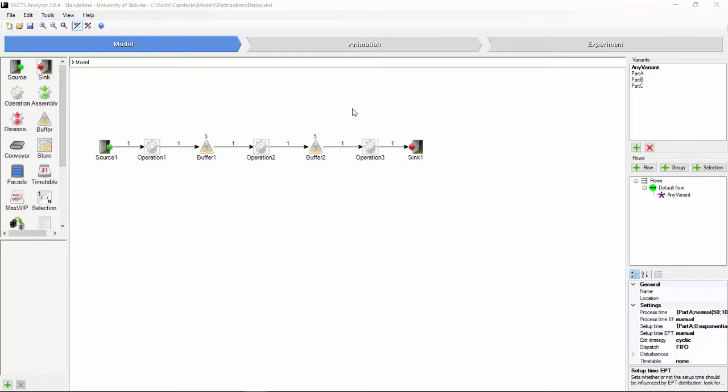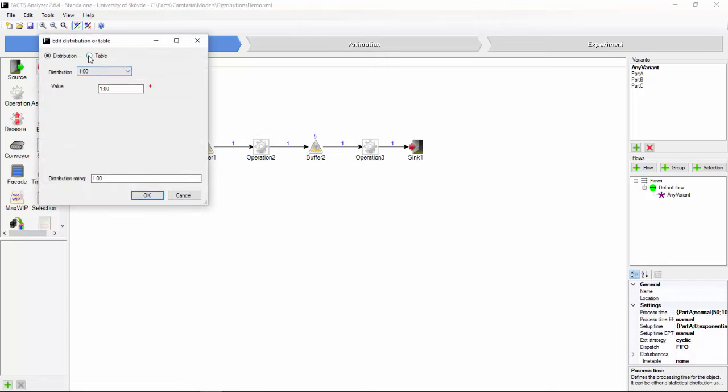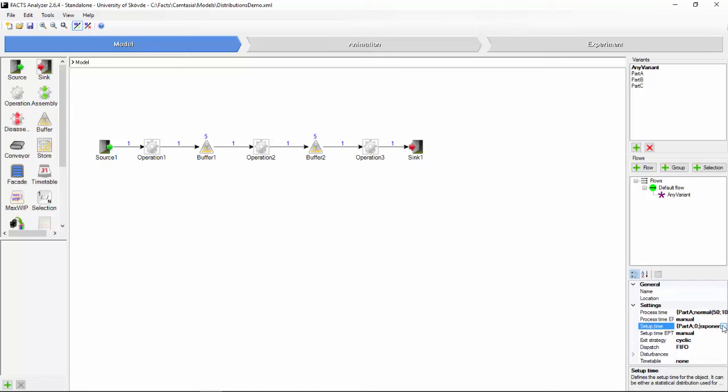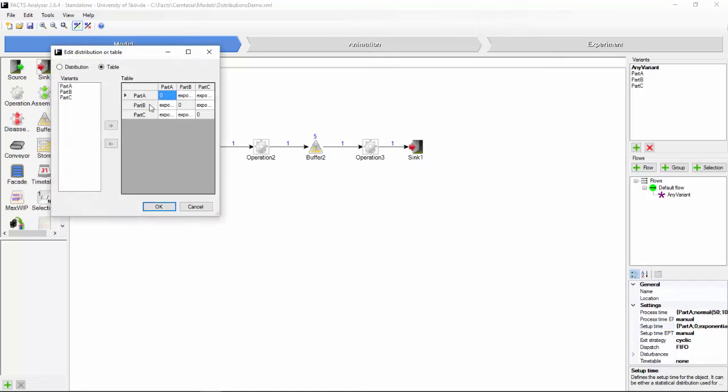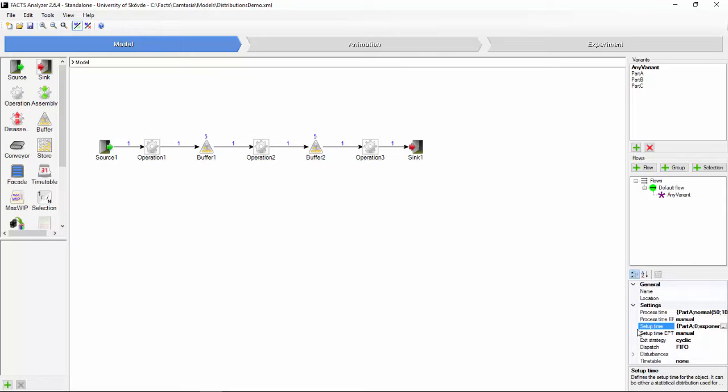To summarize, we've looked at using constant times for processing and setup time, and we looked at how we could use statistical distributions as well as variant dependent processing times and setup times. And lastly, we saw that we could add variation due to manual execution by enabling the effective process time option.